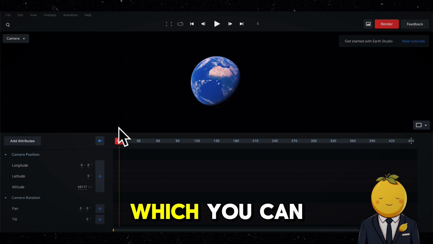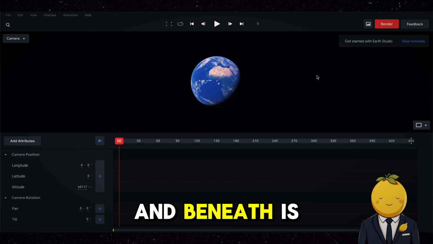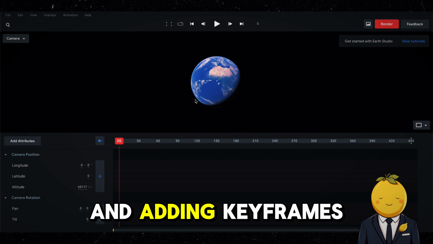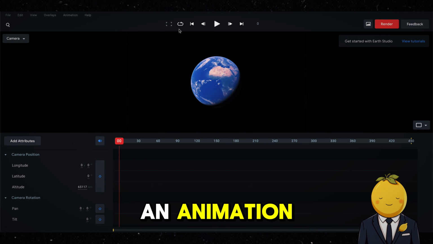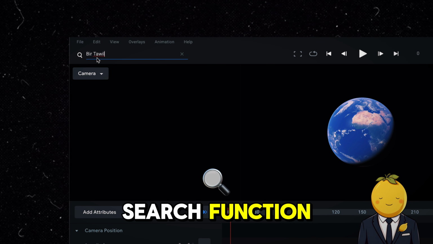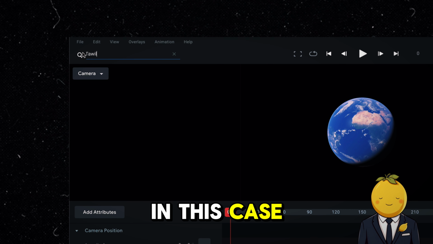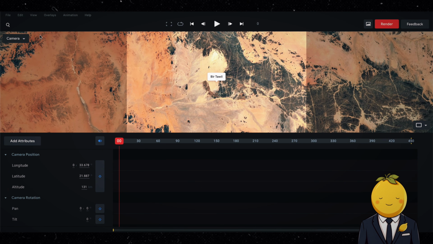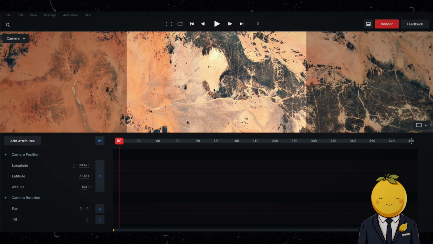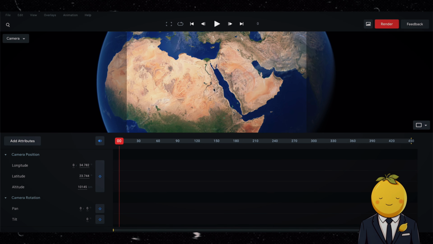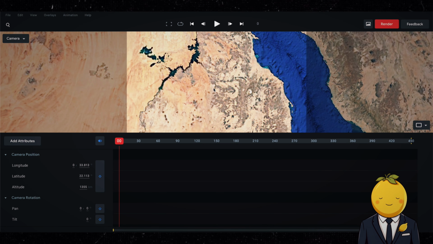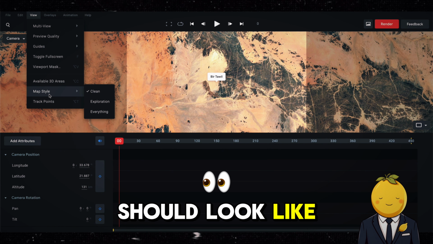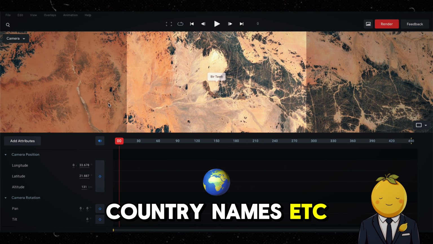On top is the Earth, which you can spin around and zoom in, and beneath is the animation timeline. By changing the position of the Earth and adding keyframes, you will create an animation. Here in the left corner, we can use the search function to look for our destination. In this case, it is Bir Tawil. By going to View and then to Map Style, we can change how the Earth should look, with or without country names, etc.